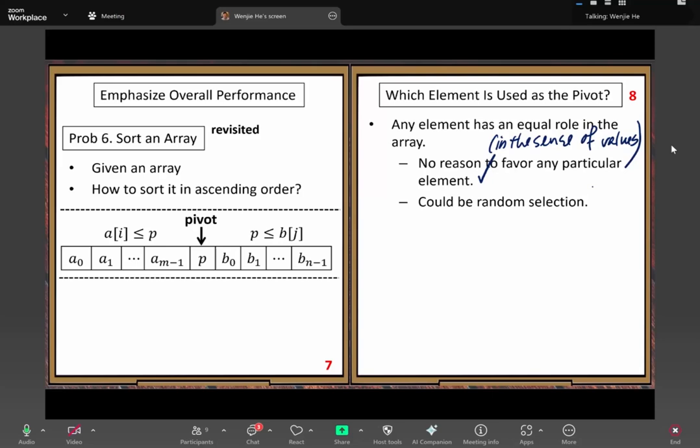So it's a random selection. You don't need to do anything, just randomly select one. Then that's the pivot. But although regarding the values you do random selection, there is another factor you need to consider when you work on this pivot element. Position factor.